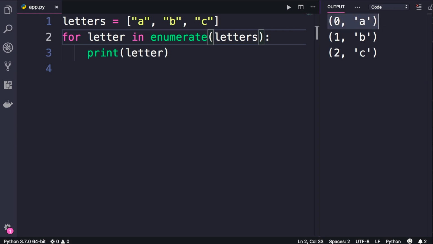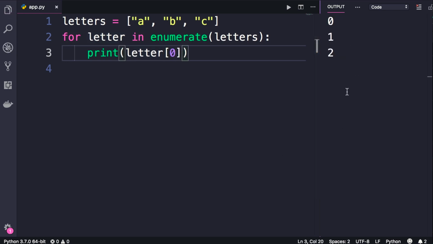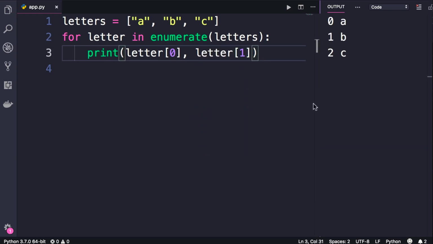So a tuple, as I told you before, is like a list, but it's read-only. We cannot add new items to it. So in each iteration, we're getting a tuple of 2 items. The first item in this tuple is the index, and the second item is the item at that index. So now to get the index, we can use square brackets to access the first item in this tuple. So if we print letter of 0, we will get the indexes, and right next to that, we can add letter of 1. So we will see the item at a given index.